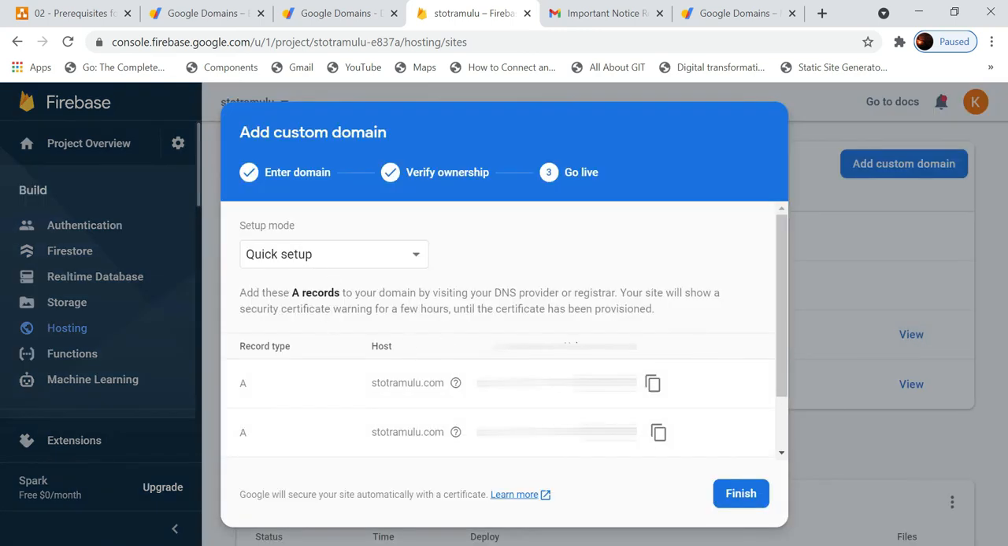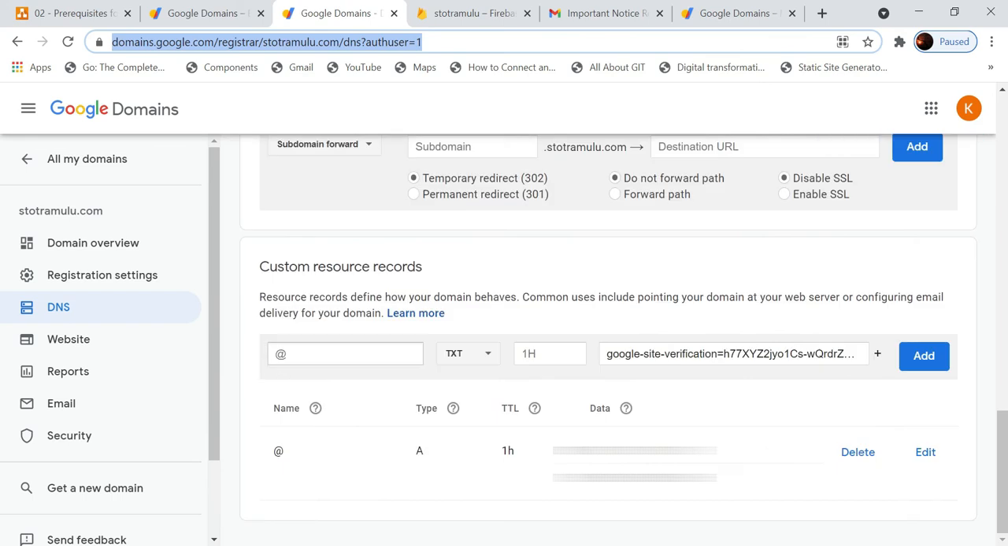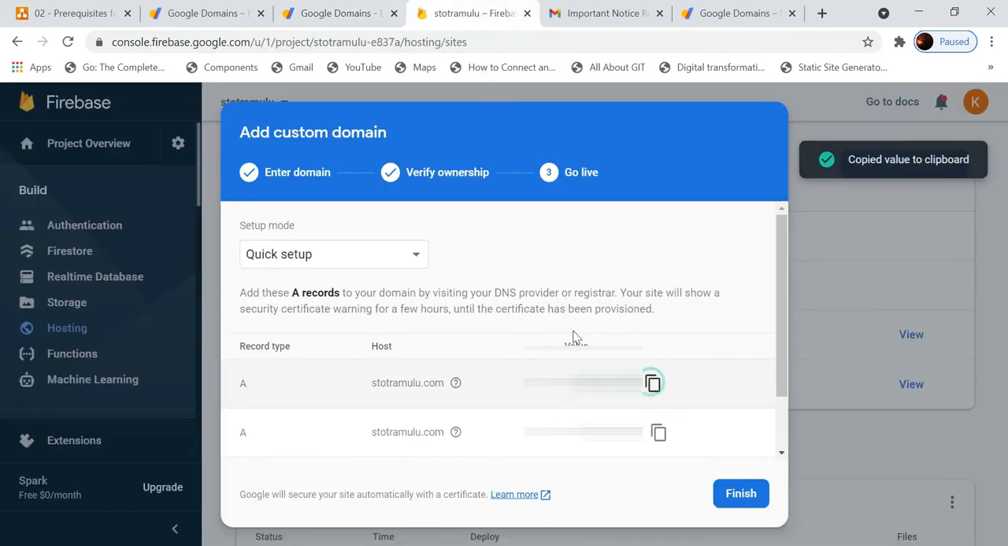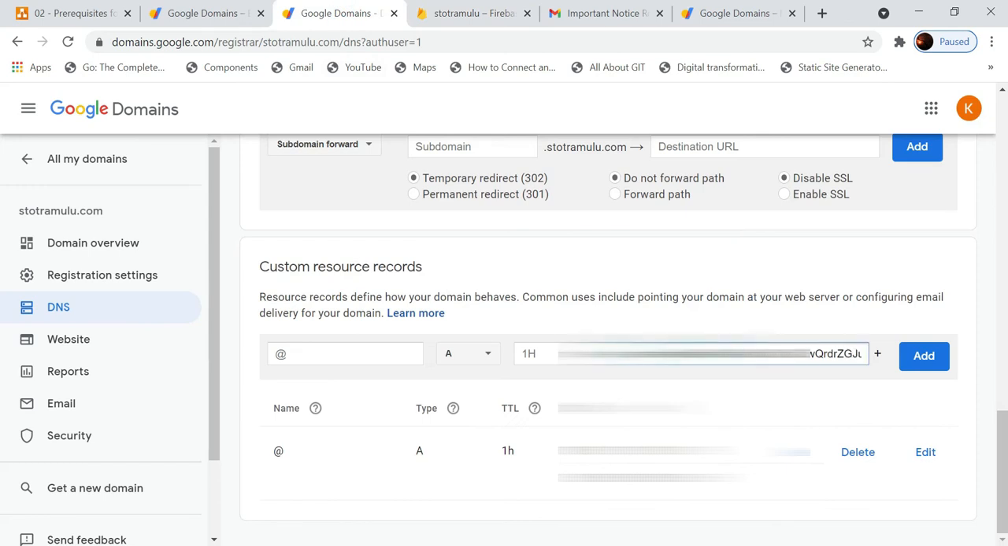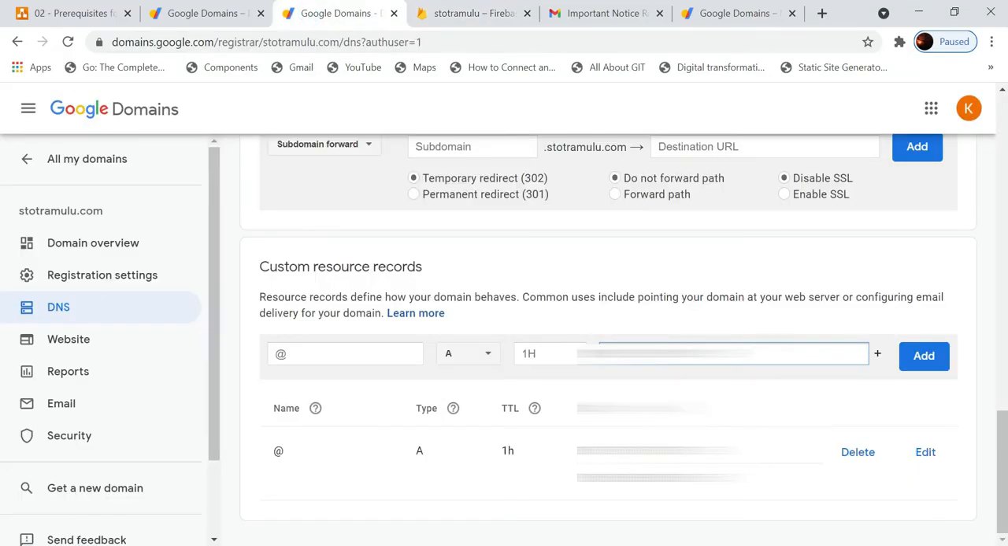Once it is live, it will create records like this. These are called A records. Firebase will give you IP addresses like this. Now these IP addresses have to be entered again in your Google Domains. How do you do that again? You just keep it as @ and here you will select the A record, and whatever value you are seeing here, you just copy this value, come here, paste it here, and click on add. So these two IP addresses you will add as part of Google Domains.